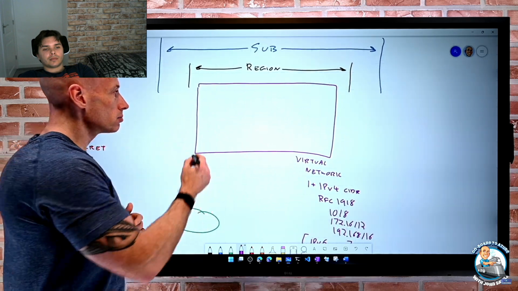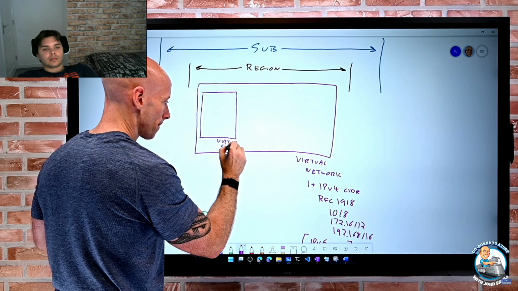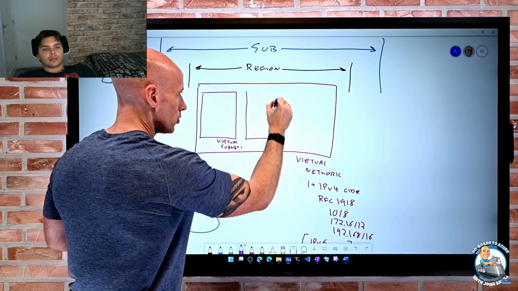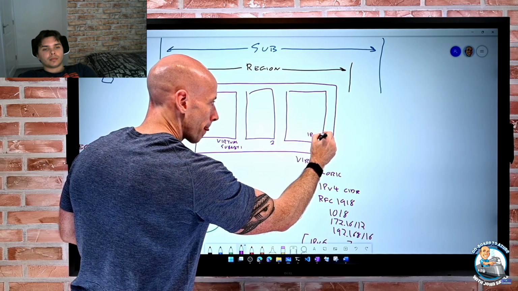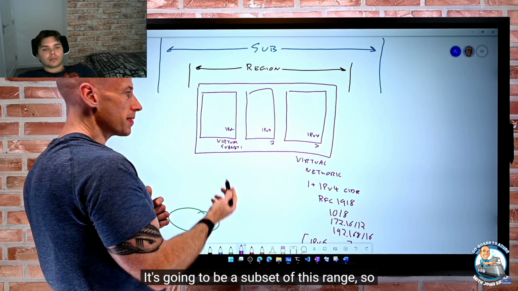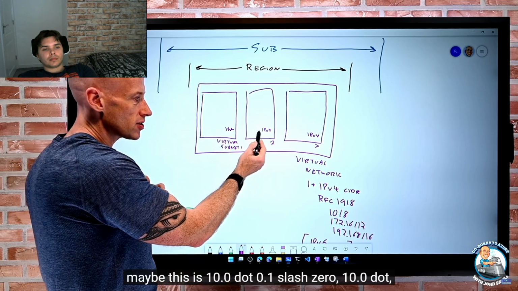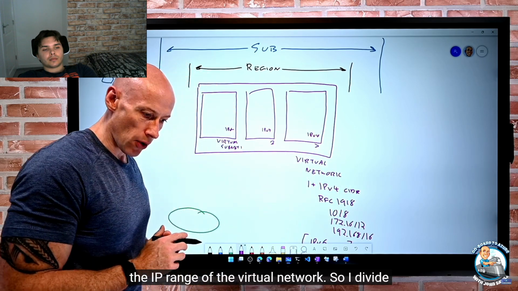Now within the virtual network, I create virtual subnets. Subnet 1, 2, 3, etc. And they will have an IP range assigned to them, and optionally IPv6. It's going to be a subset of this range. So maybe this is 10.0.1.0, 10.0.2.0, 10.0.3.0, whatever. So it's a subset of the IP range of the virtual network. So I divide it up.